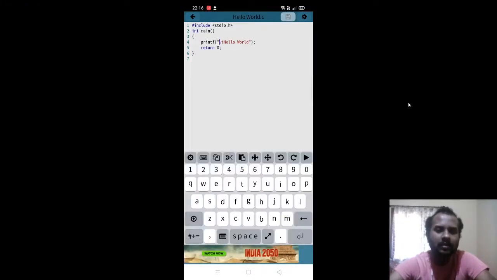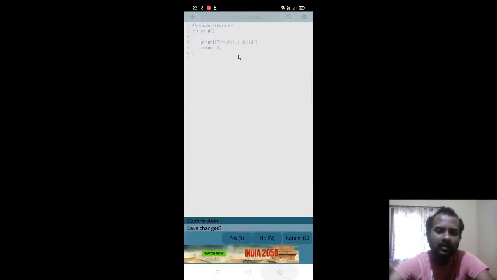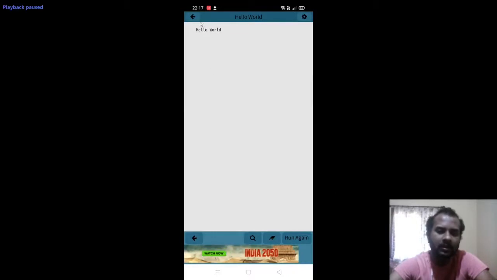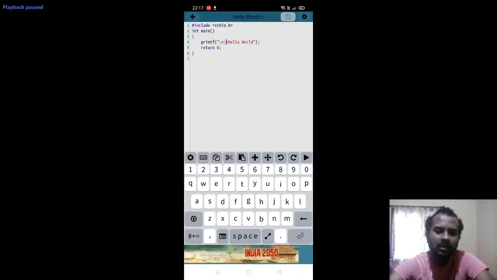Next I am going to use the \n. When I use the \n, that means it is a next line. So \n and then you have the \t. Again I am going to save it, then run. \n, then \t. \n means next line, then the \t, and then hello world. So it has provided the four spaces, then printed the hello world. \n, next line, \t, four spaces, then the printing.